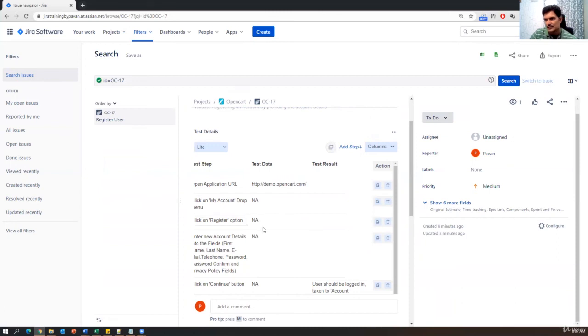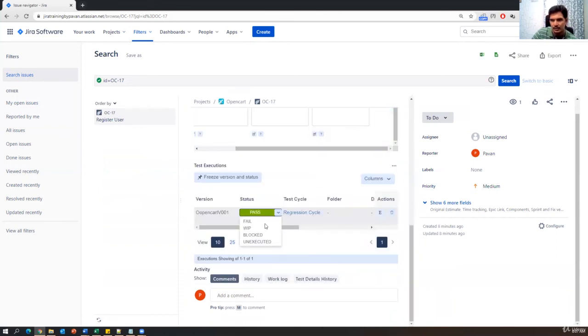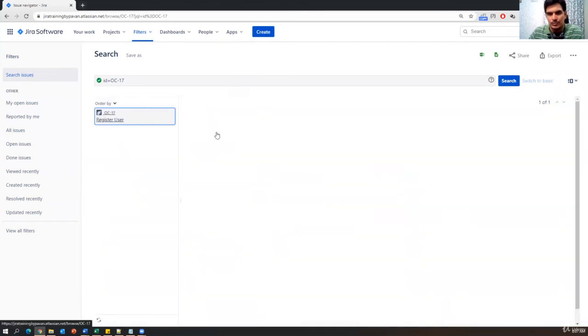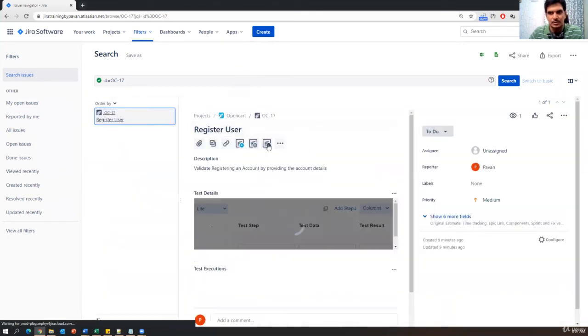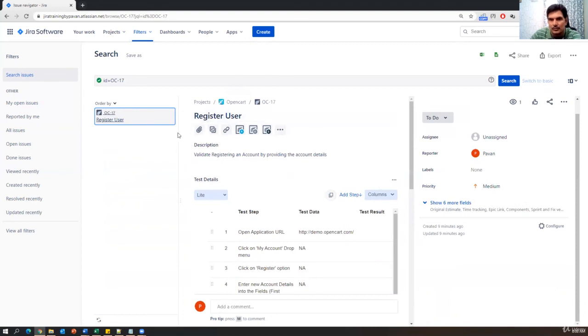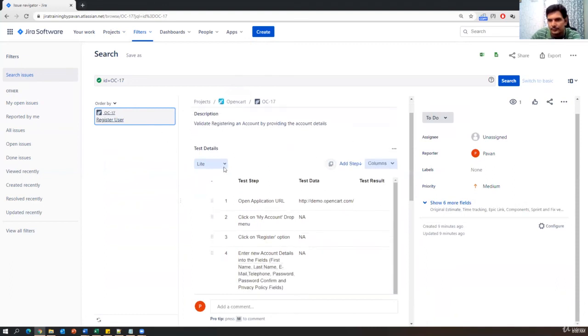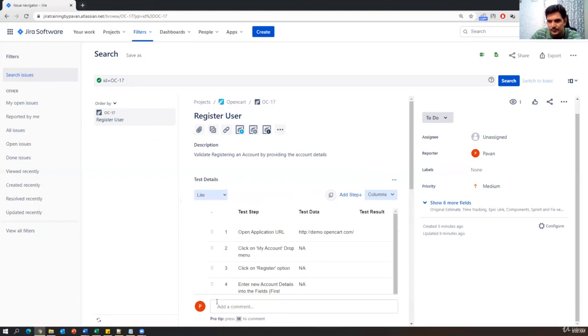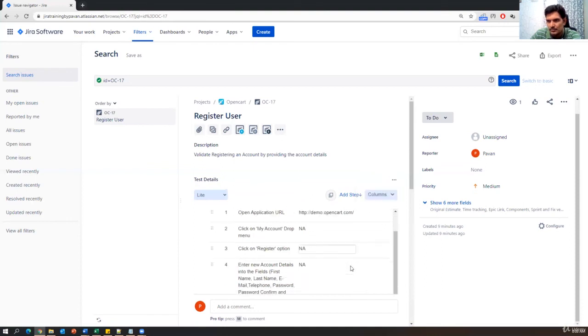To execute the test case, we can do it here directly, or we can also do it in some other way. I'll show you. First of all, open the test case, go to the details. Don't directly go to execution, go to the details. So these are the steps, right? You can see these steps.